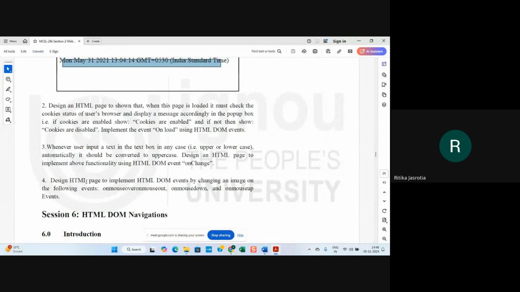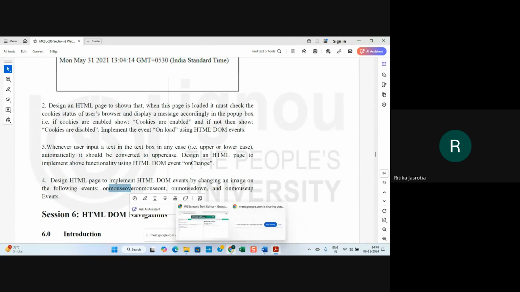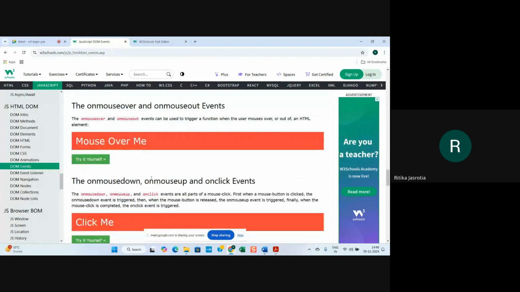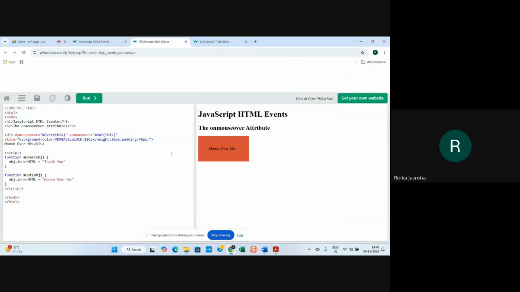Then design an HTML page to implement HTML DOM events by changing an image on the following events: on mouse over, mouse out, on mouse down, and on mouse up events. So change an image on the following events. So can you do this? Actually we have done on mouse over and on mouse out, but here you don't have to display the text, an image should be displayed instead. On mouse over, an image should be there. That means here in the inner HTML, you have to show an image. Here also you have to show an image like that. Can you do that?